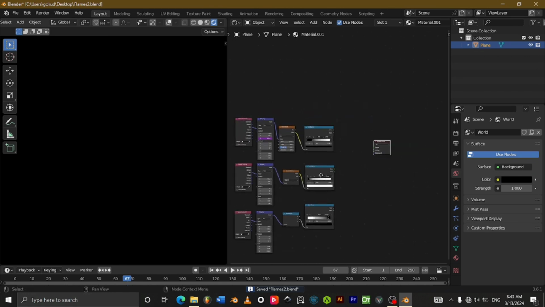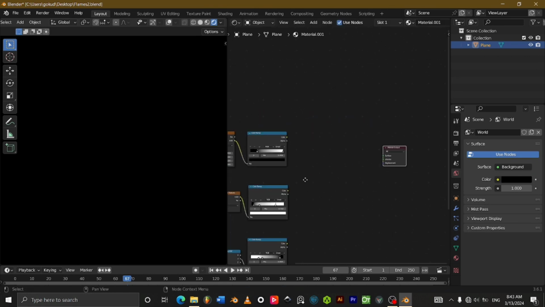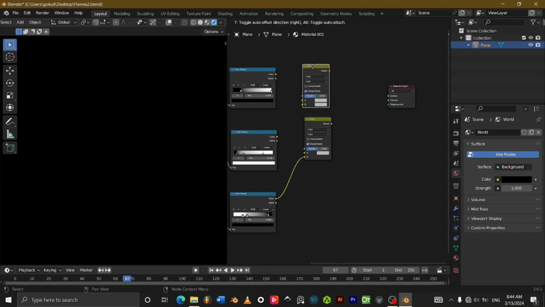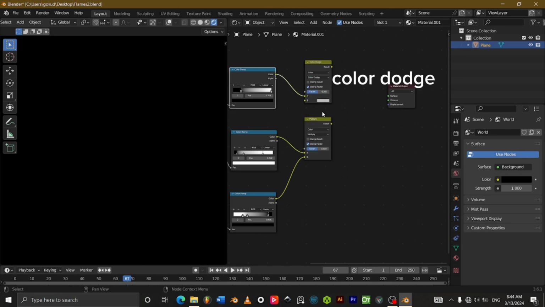So that's it for the masks. Now we are going to mix the 3 shaders. For that, you're going to pull out the cord from the lower color ramp and search in Mix Color. Press Shift D to duplicate the shader, set the lower mix color to Multiply, and the top to Color Dodge. Connect as shown.